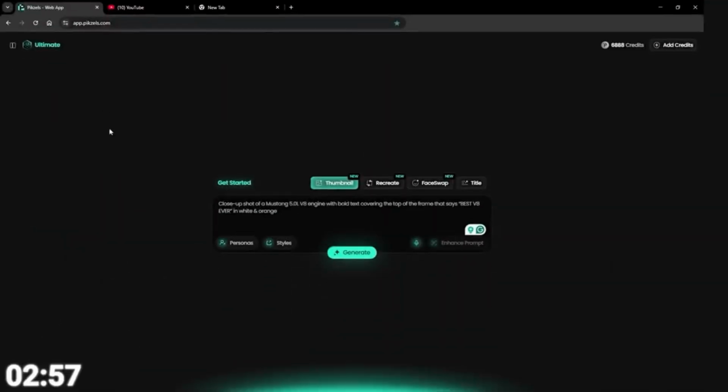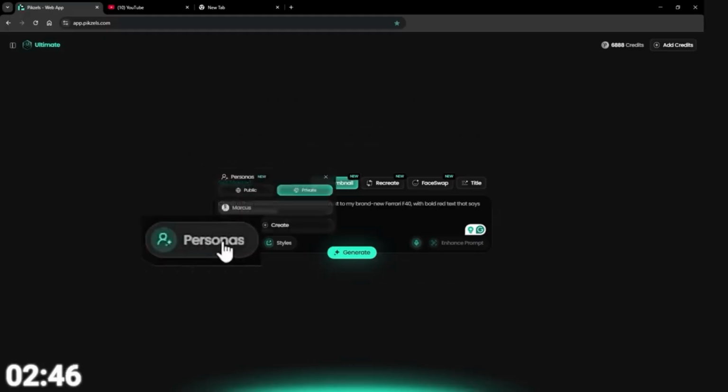So the first thing, we're going to go to a tool called Pixels. I'll leave a link down below. When you create an account, you're going to log in and see a screen like this. First thing we're going to do, if you want your face in the thumbnail we're going to create, you want to go down to personas here and then click on create.